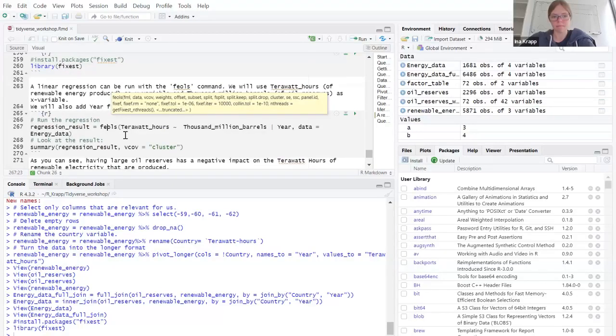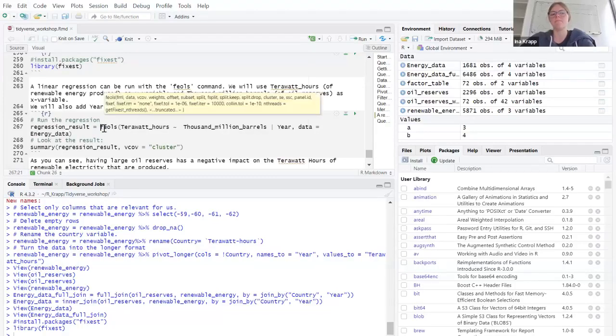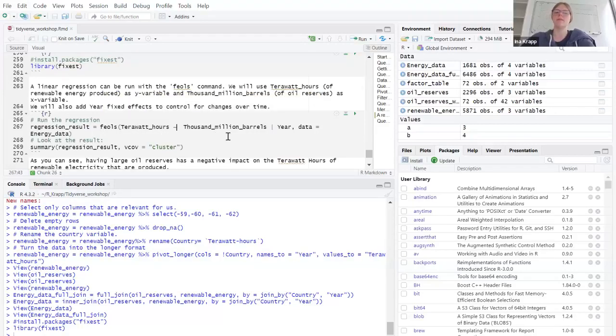Fixed effects regression starts with this FE prefix. Then within the regression, you specify what is the explanatory variable and what will be explained. So in our case, we want to find out if oil reserves have an impact on renewable energy produced. These are the oil reserves. This is the renewable energy production. And we will also control for the year.